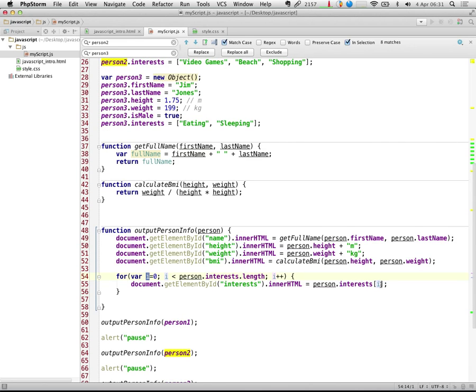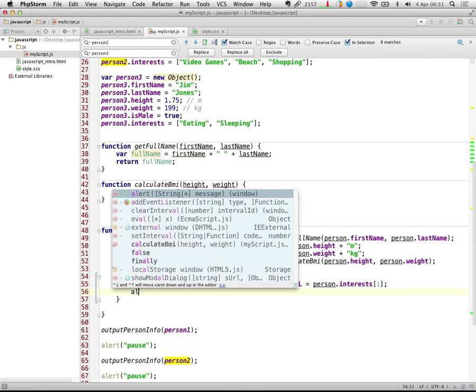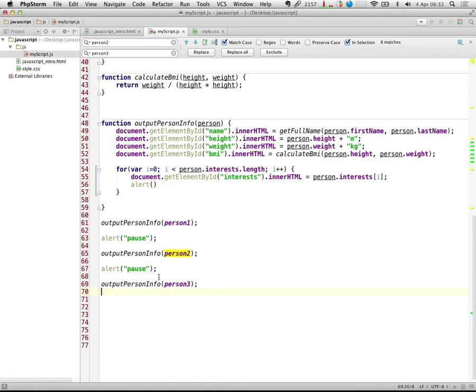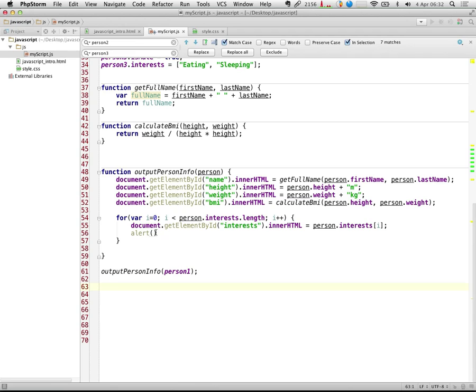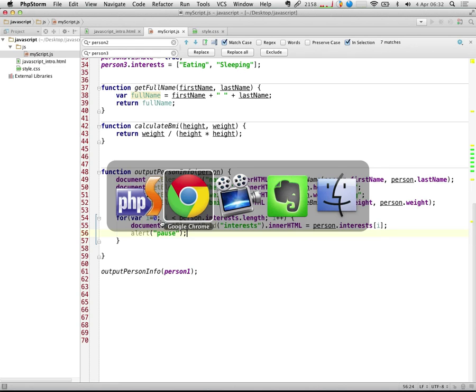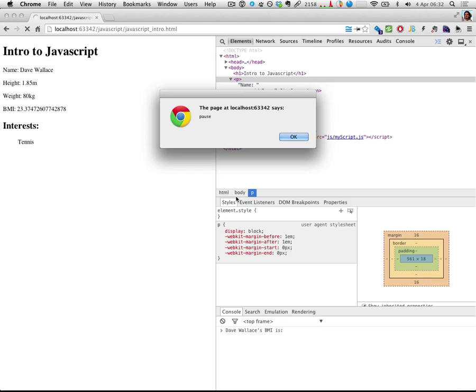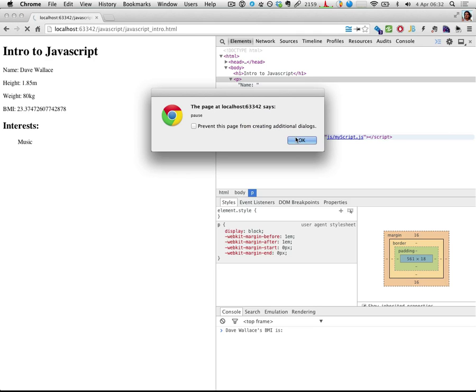Now I will put in another alert here again. So I'm going to strip this back down to just outputting one person's info for now. I'll put an alert in there to pause it so we can see it as it operates through each iteration of the loop. So I'll refresh this. Now we can see it's output the first one. It's output the second one, but it's overwritten the first one. It's just replaced it completely.